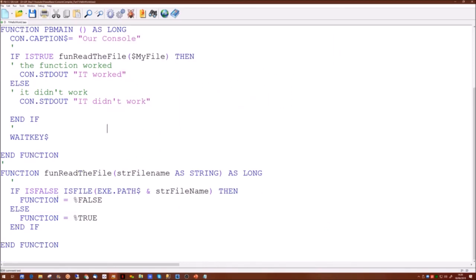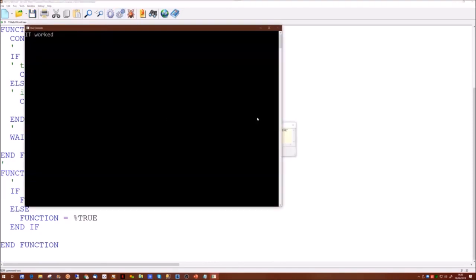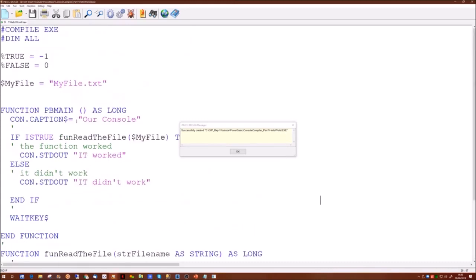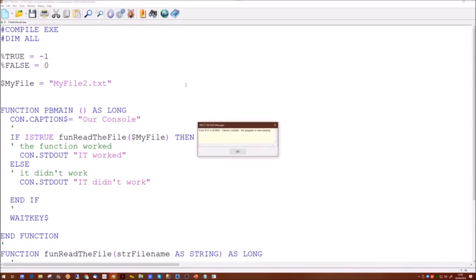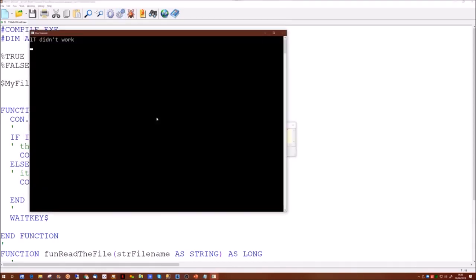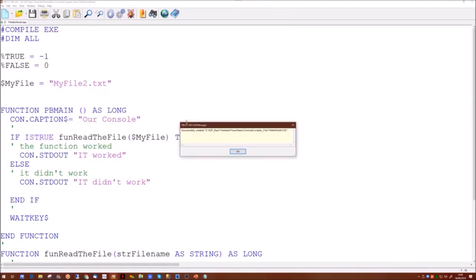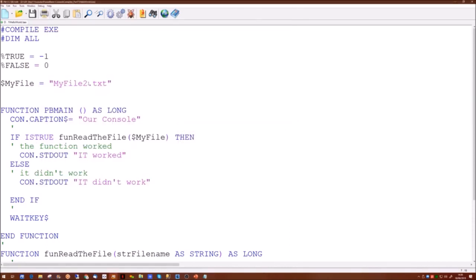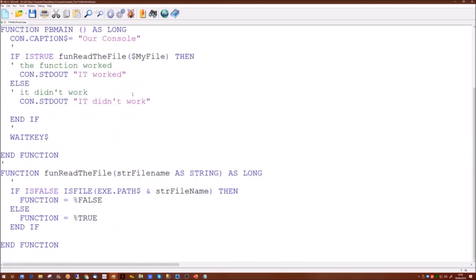So if we run this now, since the file's there, it should come back to say it worked. If we run it now, it says it's worked. If we go in and change the name of the file to something else, it should come back. Well, this program is actually still running. Let's just close the program off. It should come back to say it didn't work, which again is perfect. So it's correctly identifying whether the file does actually exist.